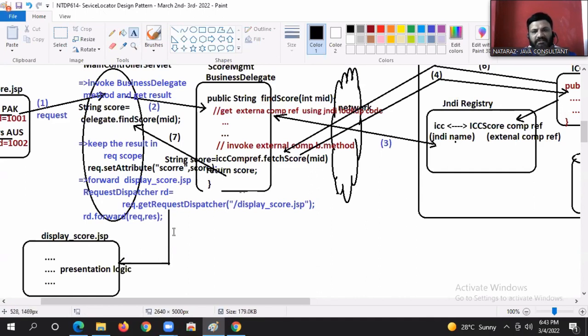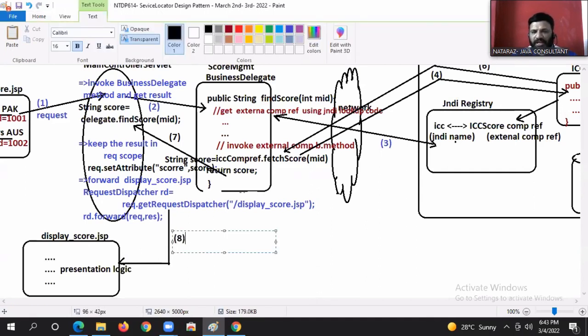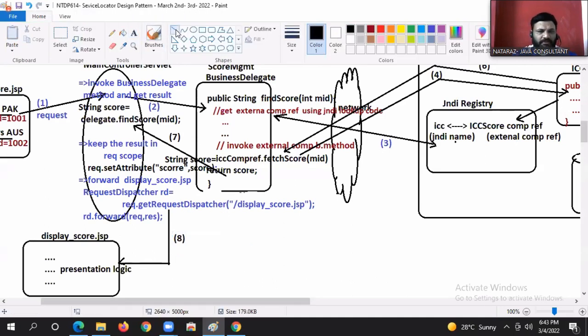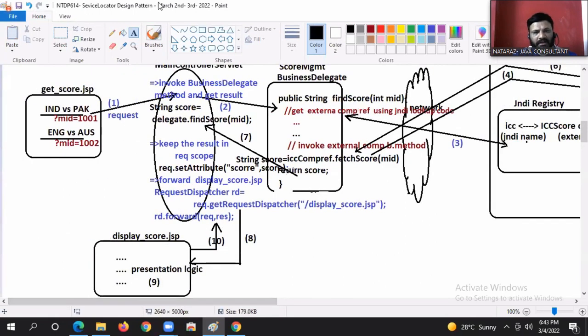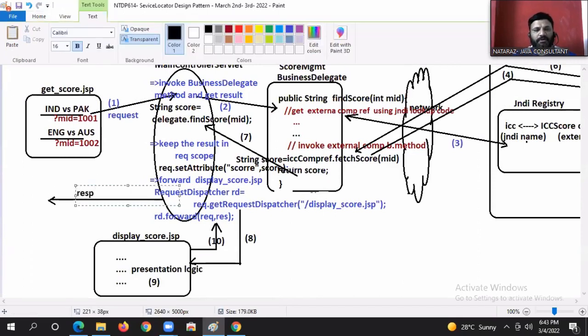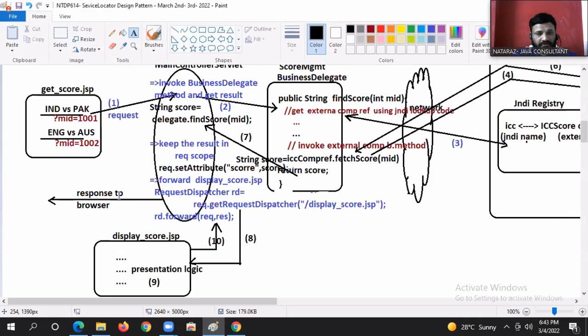That is number 8. And you know that no JSP will give a direct response in MVC. Okay, because of RD dot forward, again control comes back to this. You know that point. Yeah, here presentation logic executes, guys, to format the result. Number 10 here was done. And number 11, response goes to browser. This is number 11.